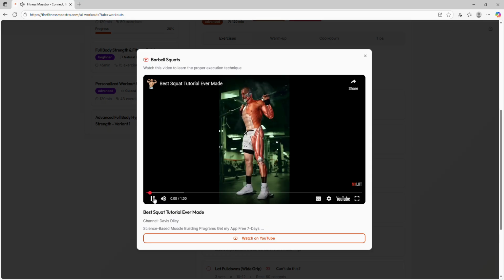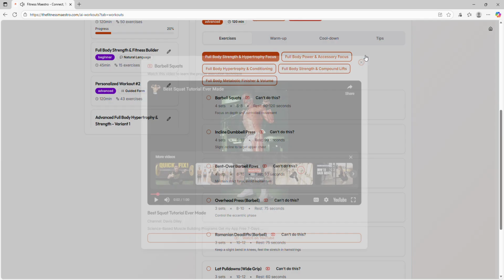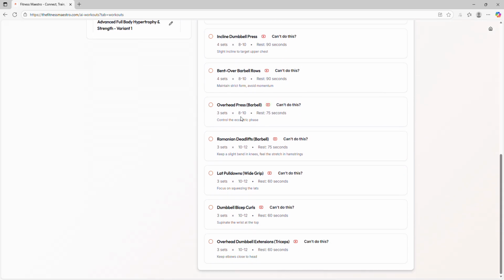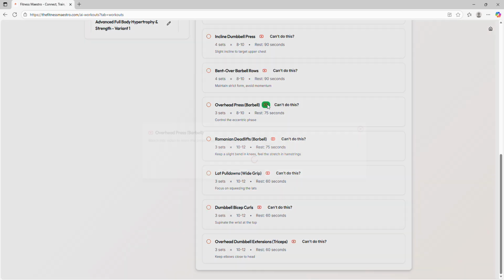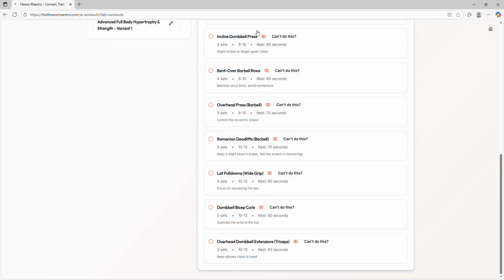This is the best squat tutorial that's... There you go. You can close that. And same for all other movements. For example, overhead press, barbell. There you go. You've got the video with maximum views and which is deemed optimal to show you the perfect form for it.